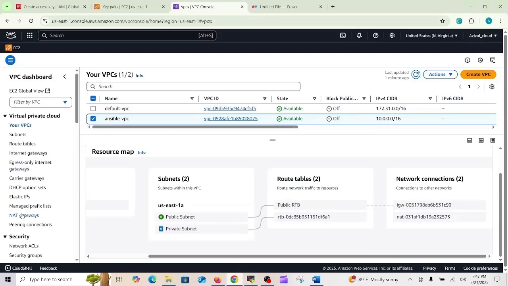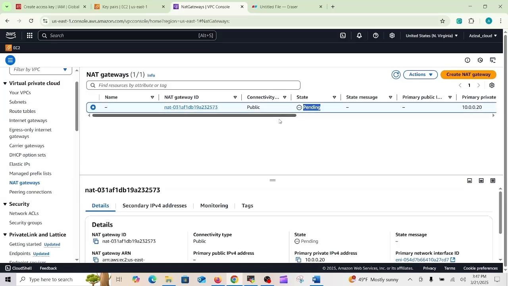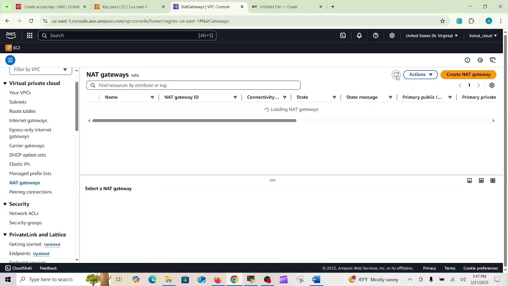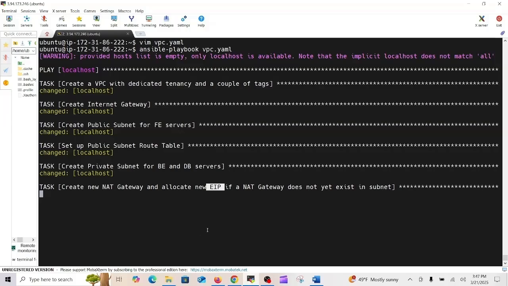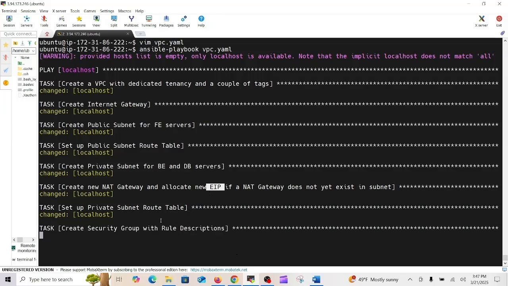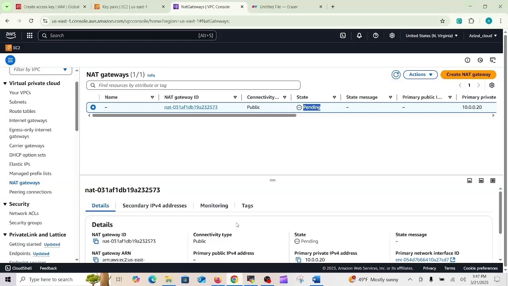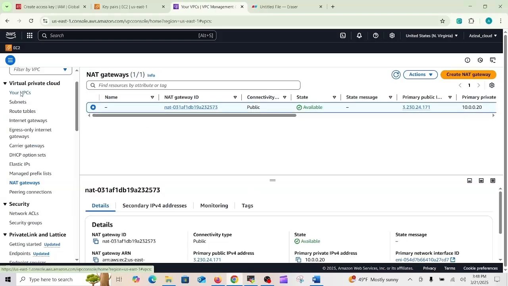We can see something more at the NAT gateway. This is pending, see. So after creating the NAT gateway, still pending. It will take 2 minutes normally. Private setup, private subnet route table. Now NAT should have the route table. Let's see if it is created or not. This is available. That's good.